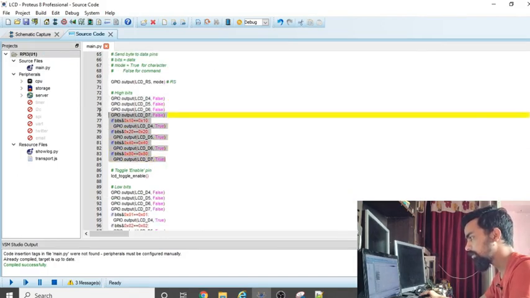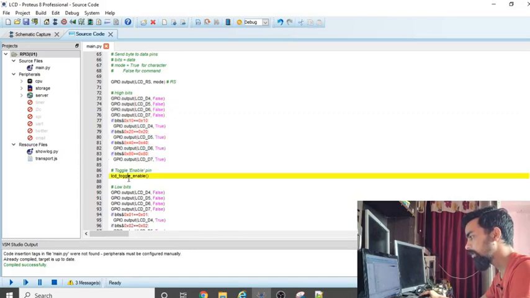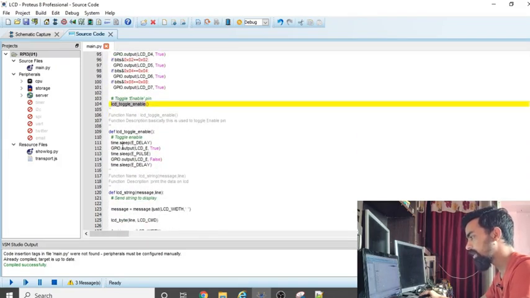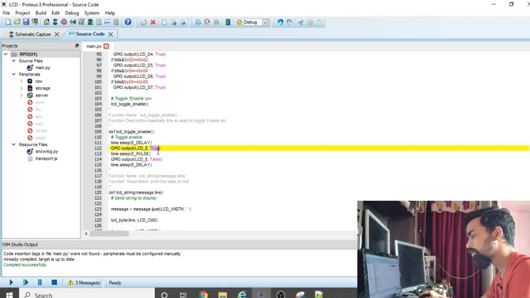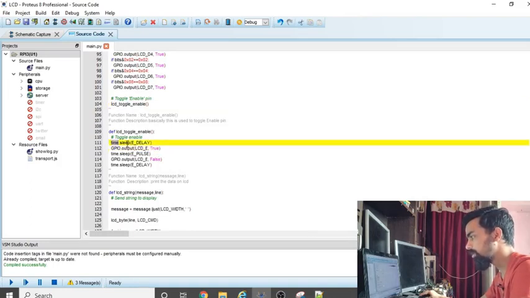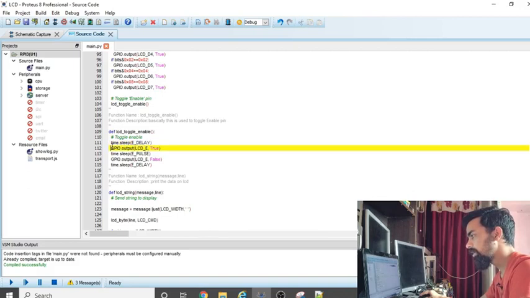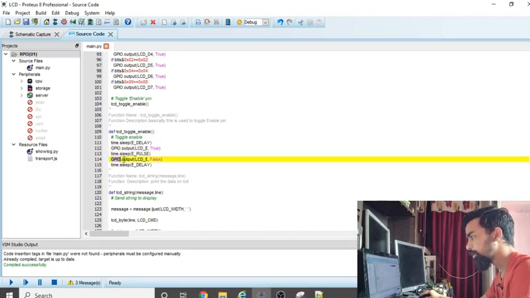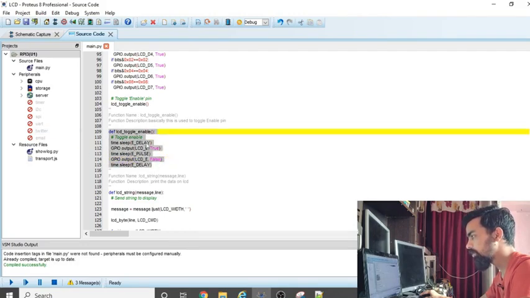Once you send the higher bits, you have to toggle the enable pin. To toggle the enable pin, we are using this logic, LCD toggle enable. In that logic, we have to pass a high-low signal on the enable pin. To do that, we use time.sleep. First we add some delay, then GPIO.output sets the enable pin to true, which sends the high signal on the enable pin. Then time.sleep for the pulse, then some more delay, then GPIO.output sets the LCD enable pin to false. It sends the 0 signal on the LCD enable pin, and then after some delay, the pin is toggled.